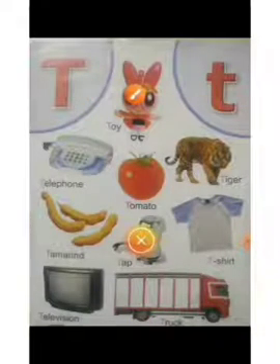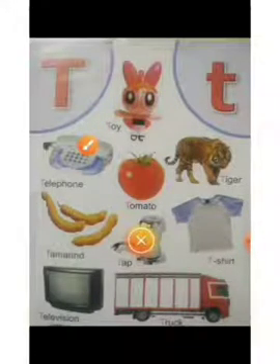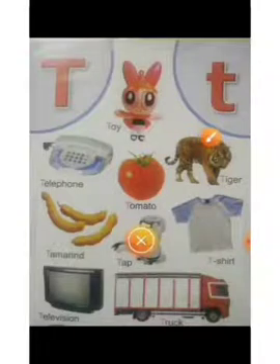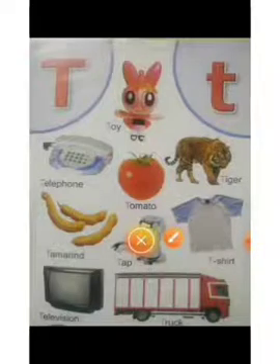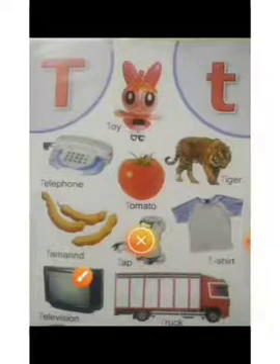T for toy. T for telephone. T for tomato. T for tiger. T for tamarind. T for tab. T for t-shirt. T for television. T for truck.